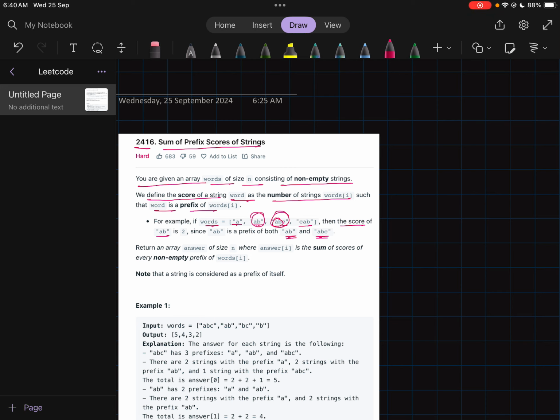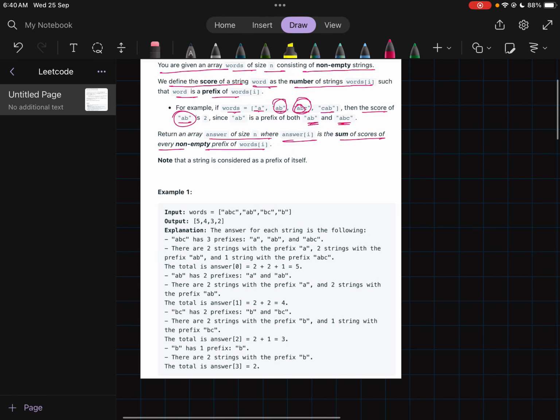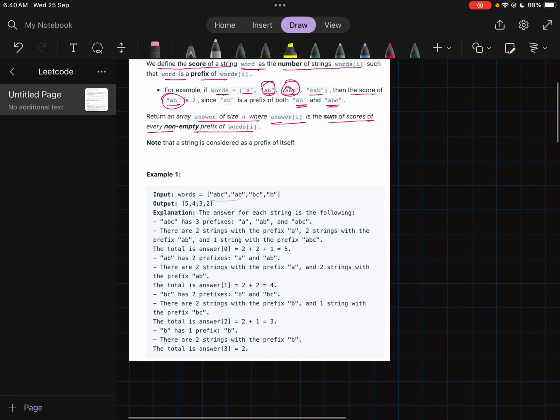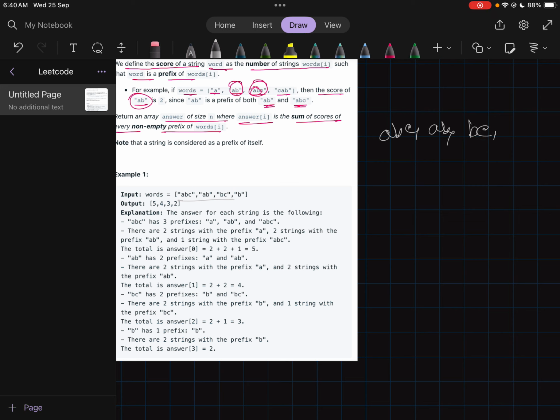So return an array answer of size n where answer[i] is the sum of scores of every non-empty prefix of words[i]. Let's go to the example, that will be more clear. So this is our words. It contains ABC, then AB, then BC, then B, right?